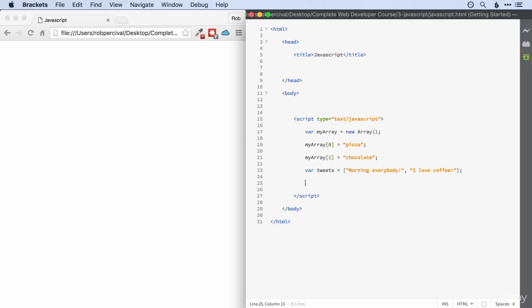All right, hope you did it. Pretty easy. Just alert, and then we want tweets 1. That was the only slight trick. You might have forgotten that arrays start at 0 and thought that that was number 1, and then attempted to alert tweets 2, and then got an error because tweets 2 doesn't exist. So this is tweets 0, and I love coffee is tweets 1.